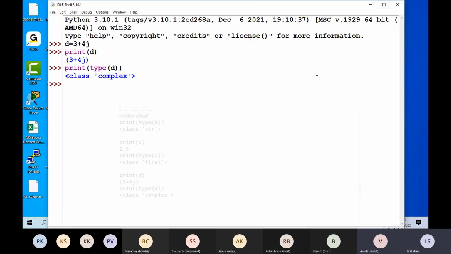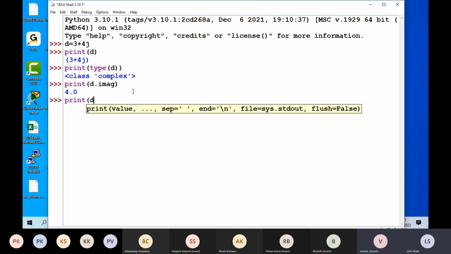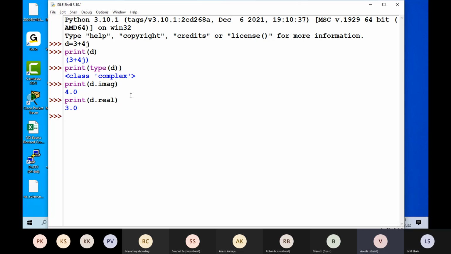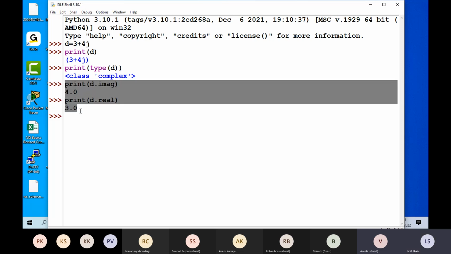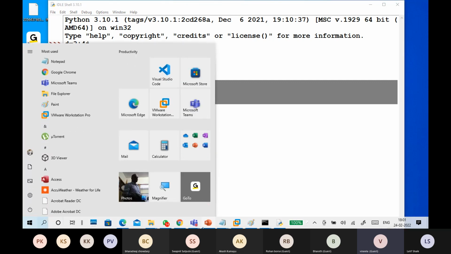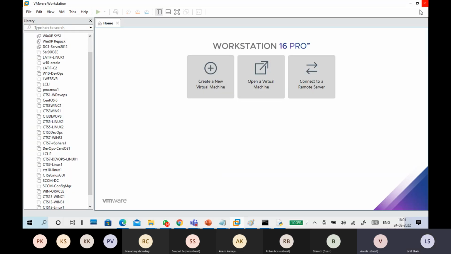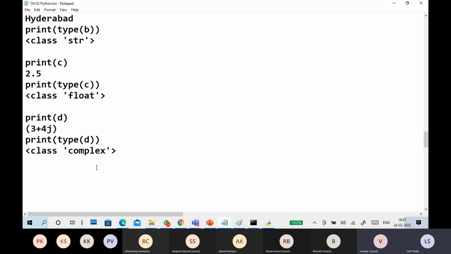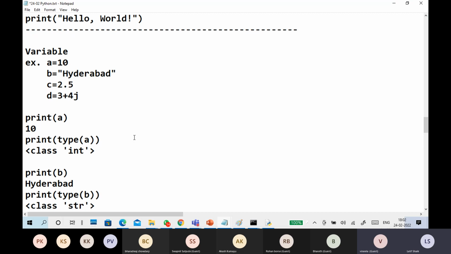Like which is the real value and which is the imaginary value. So like print D dot imag, and then you'll get the imaginary value. For the real value, print D dot real, like this. Okay. Why are all these things open? I don't need them, right? These are some of the variables and values we define.